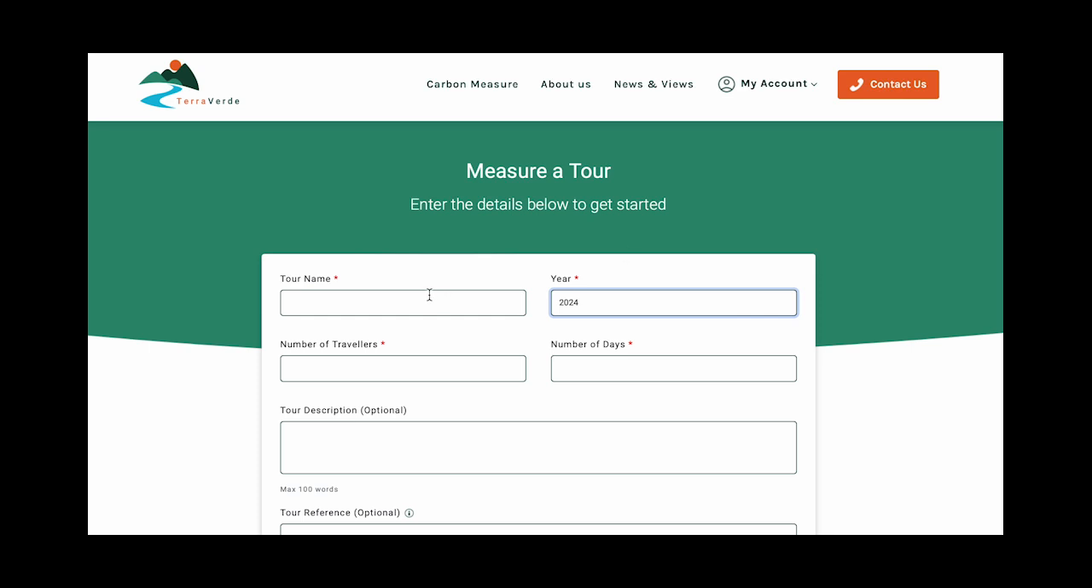So this is where we enter the top level details of our tour. So I'm going to measure a 5-day tour of Scotland, and I'm going to call it that, 5-day. We're travelling this year. I'm going to say that there are 2 people travelling together. Number of days is 5 days, and I'm going to stay 5 days and 4 nights.